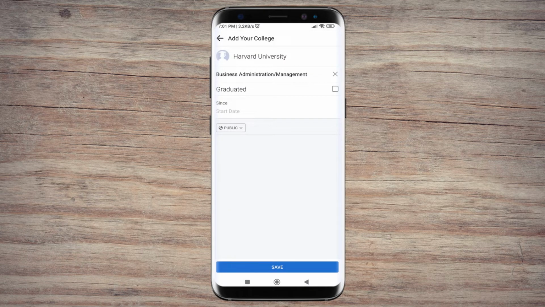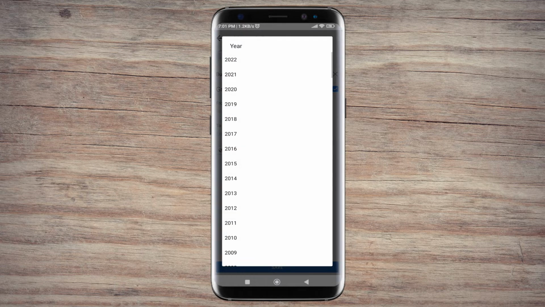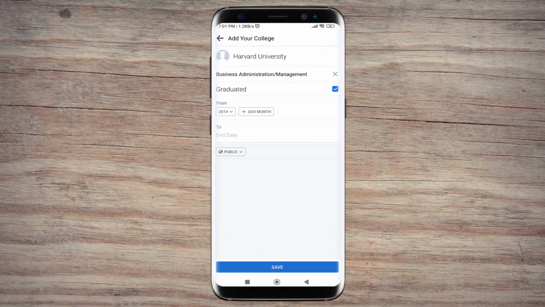Step 8. You can check this box if you have graduated or uncheck if you are not. Step 9. Choose the date you entered the university and the date you graduated. The month option is optional.